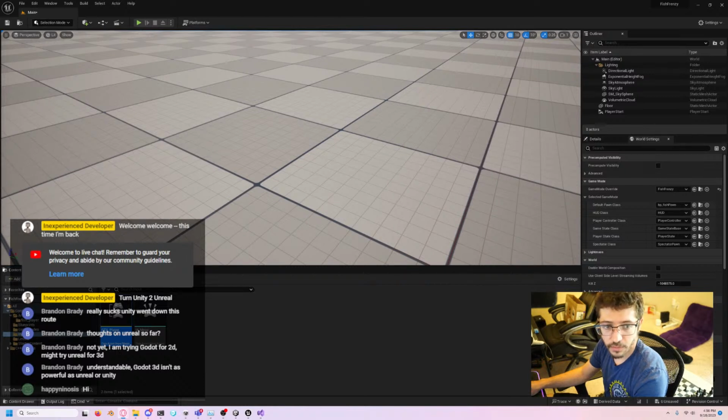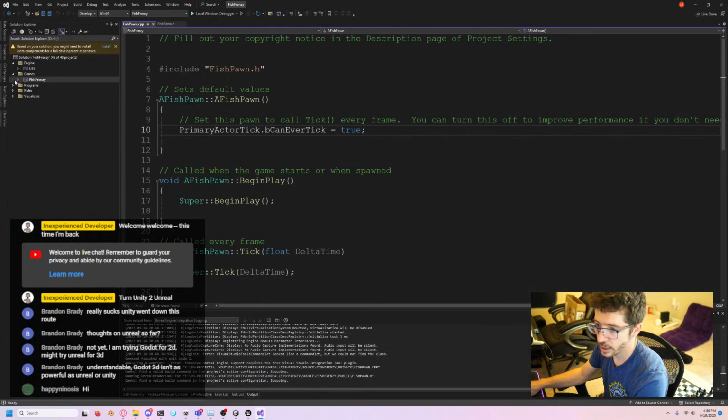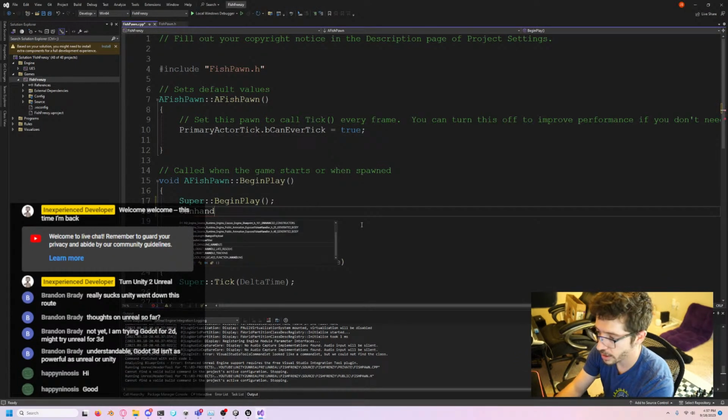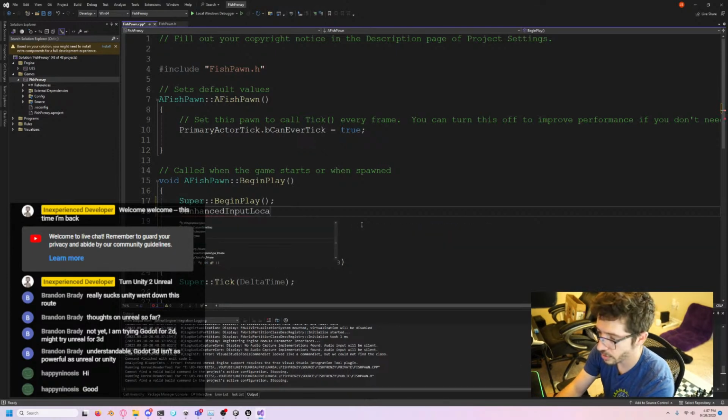We are building this fish game into Unity. Or into Unreal. All right, so now we have our fish pond C++ class here. And before we are able to use the enhanced input system, let's say we go here and we want to use the UEnhancedInputLocalPlayer or something like that. It doesn't show up, right?